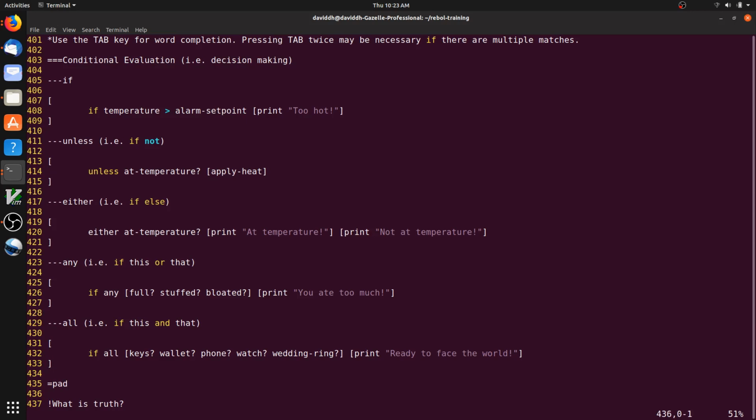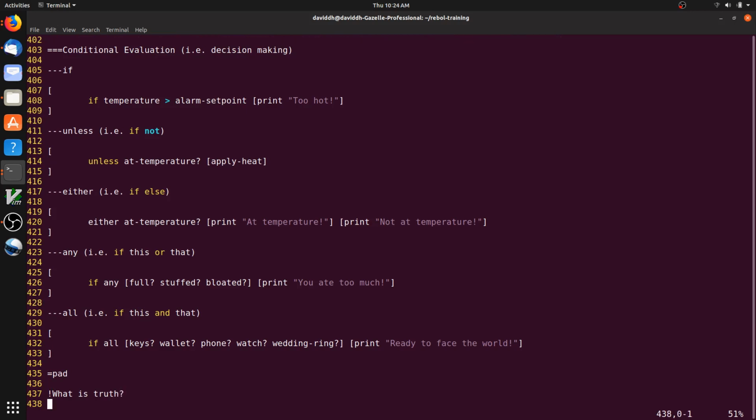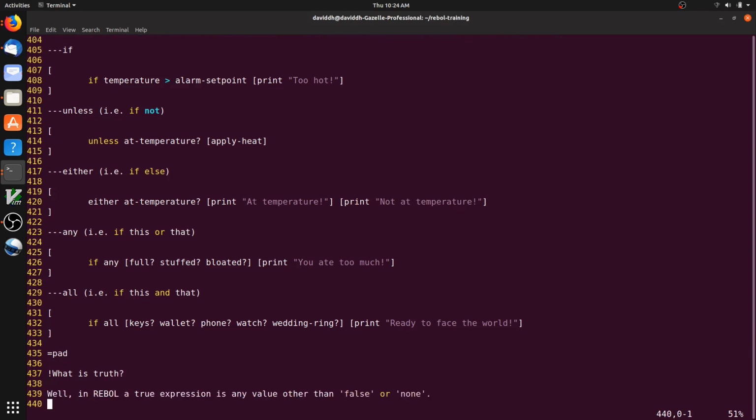So we've talked about something evaluating true or something evaluating false. So what is truth? And basically in Rebol, a true expression is any value that is returned other than false or none. None being the absence of a value. It's sort of like null in SQL.